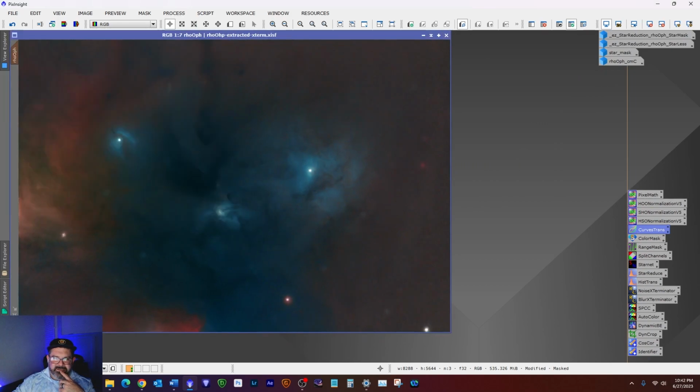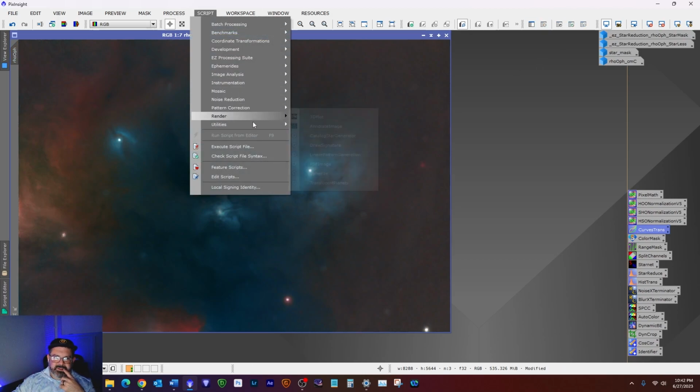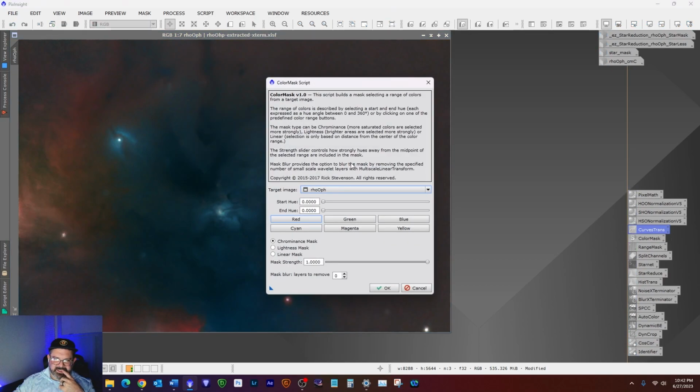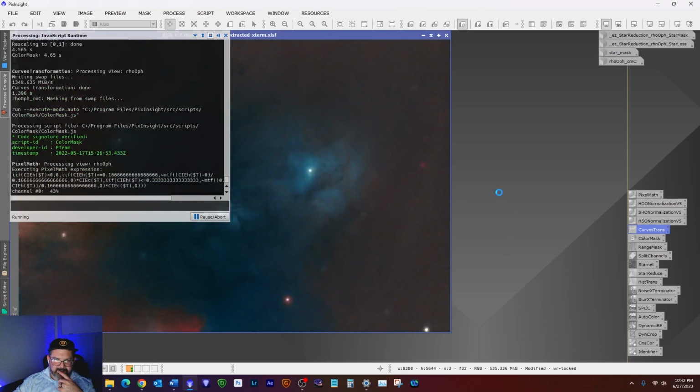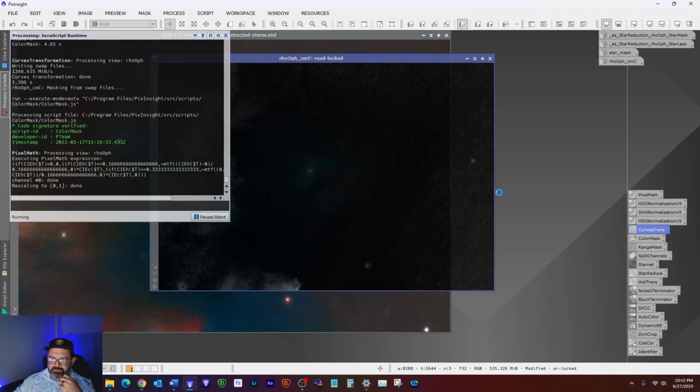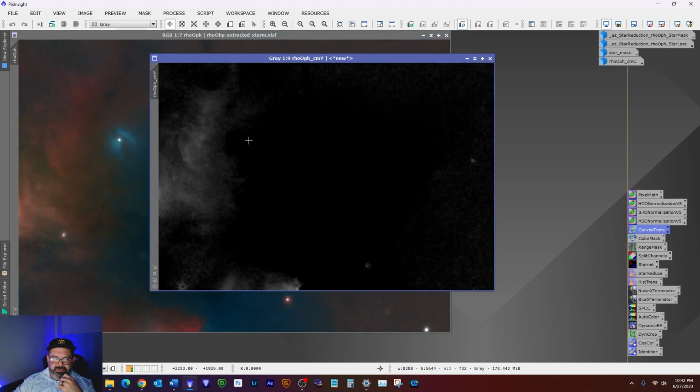And then next, we're going to do this a few times, so remove that mask now, and do another color mask. And this time, I'm going to try to get some yellow. I think that's what is over there. We'll see. Yeah, there's a little bit. So let's apply that mask.